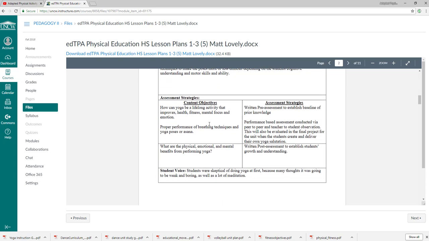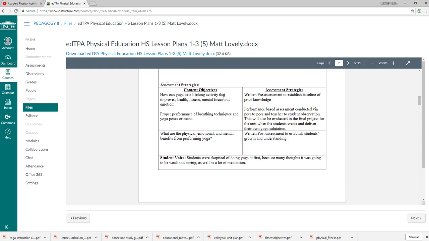Assessment strategies, so looking at different ways you can assess. So he's asking, how can yoga be a lifelong activity, improves health, fitness, mental focus, and emotion? So those are some guiding questions. He's going to have a pre-assessment to establish a baseline of prior knowledge. So this means that he's going to ask them questions. He might have them take a test in the beginning to see how much they know about it.